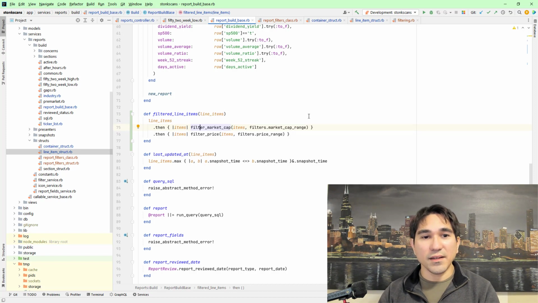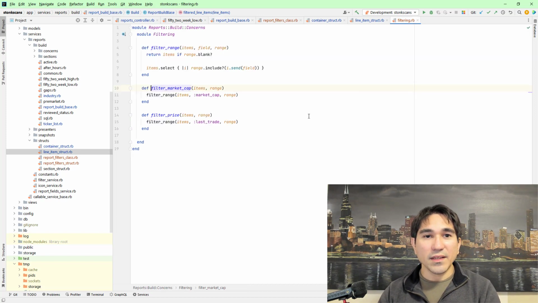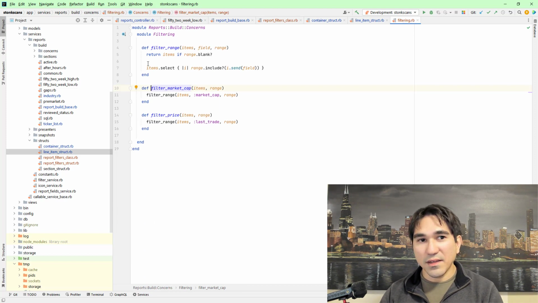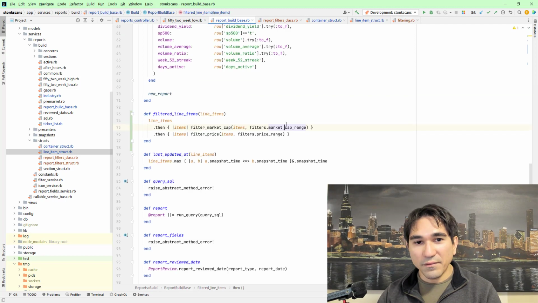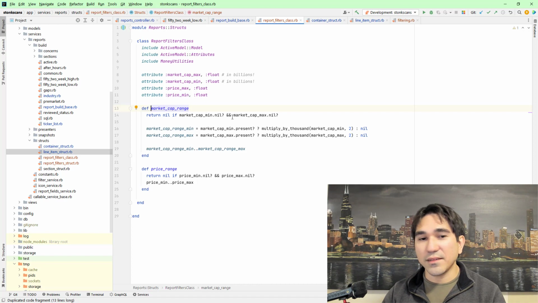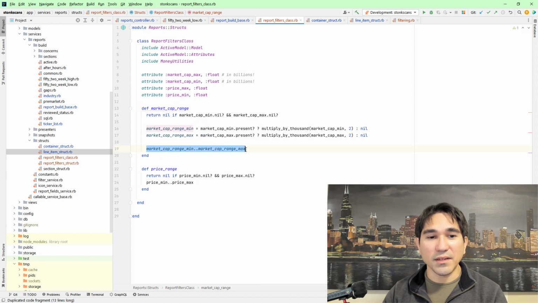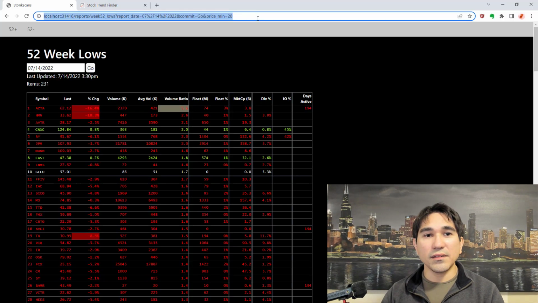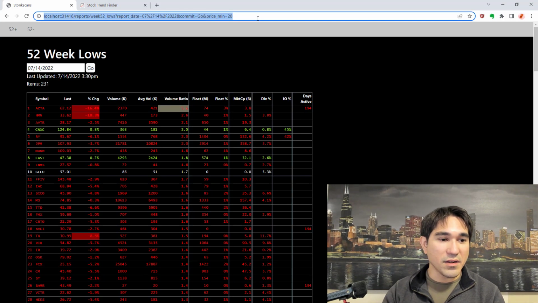So in this case, we're filtering the market cap, and that goes here to this included module that I have here for filtering, and then it does a filter range by market cap. That range that's submitted, that it does the comparison by, is the filters.market_cap_range, and that was this method here that I showed you that does the conversion from the billions into the comparable number, and then makes it a Ruby range. So let's go back to our program, and we'll test this out a bit.